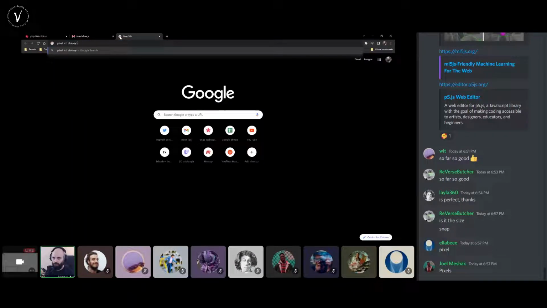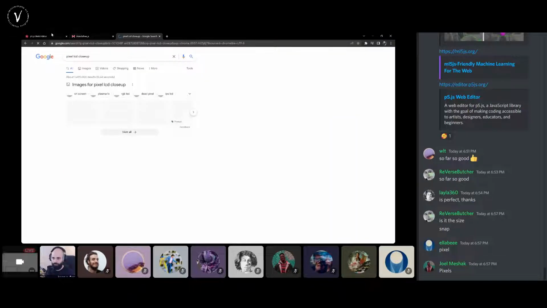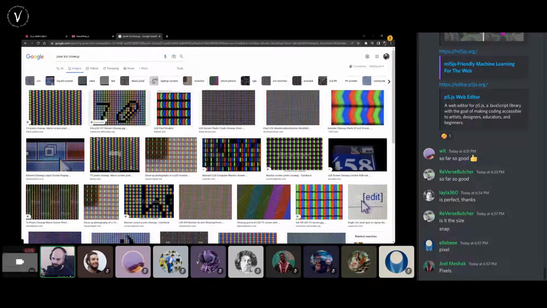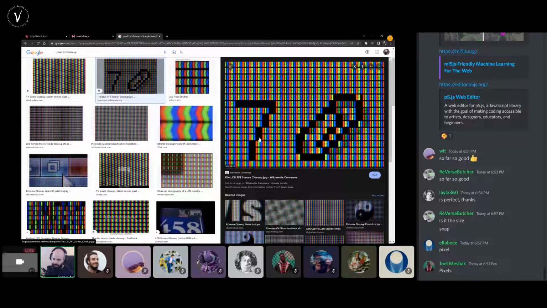let's say an LCD display is made of these tiny light emitting elements. If you can mute yourself again, I think I'm getting some echo. Thank you.